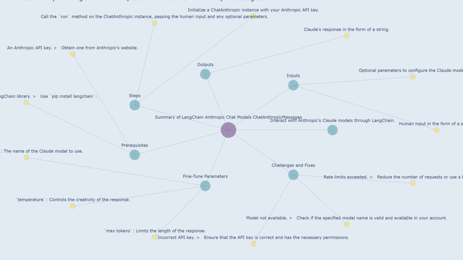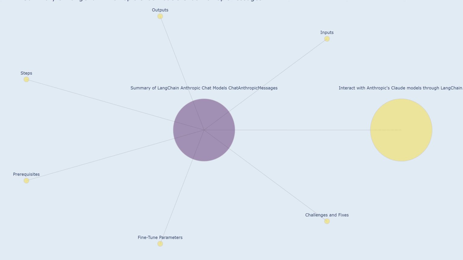Summary of LangChain Anthropic chat models. ChatAnthropic messages. Interact with Anthropic's Claude models through the LangChain library. LangChain is a powerful library for building applications with large language models, and Anthropic's Claude is a powerful and versatile large language model. This combination allows you to harness the power of Claude within your own applications.